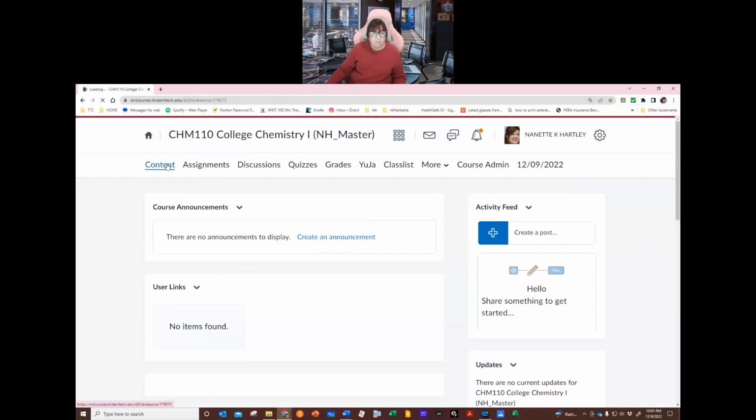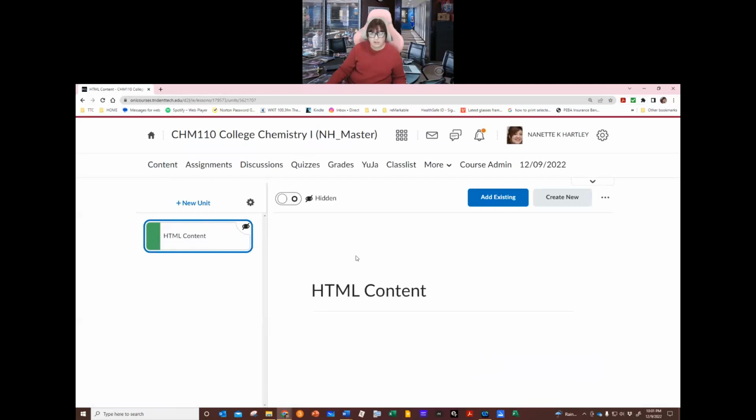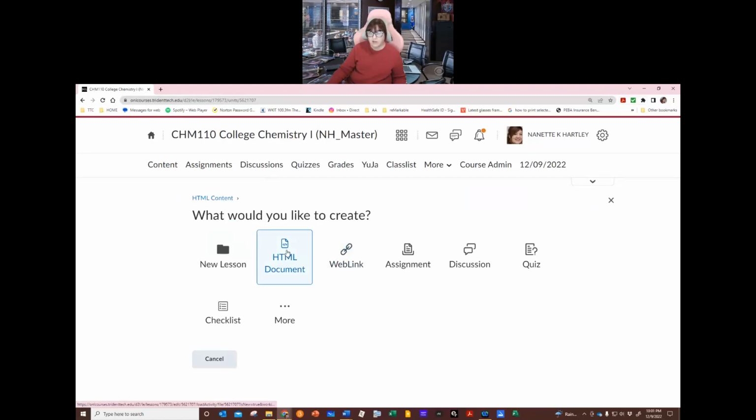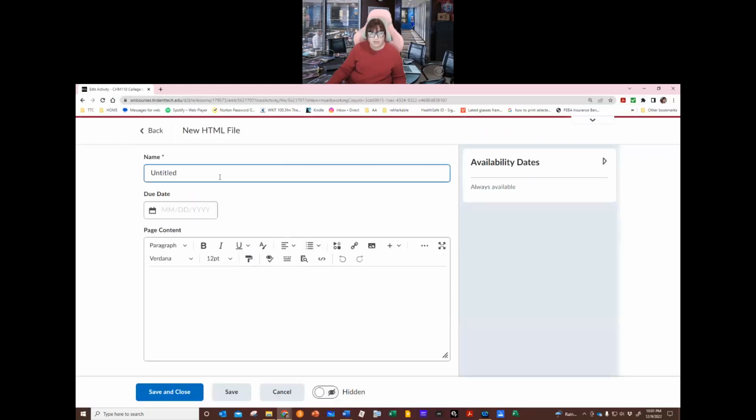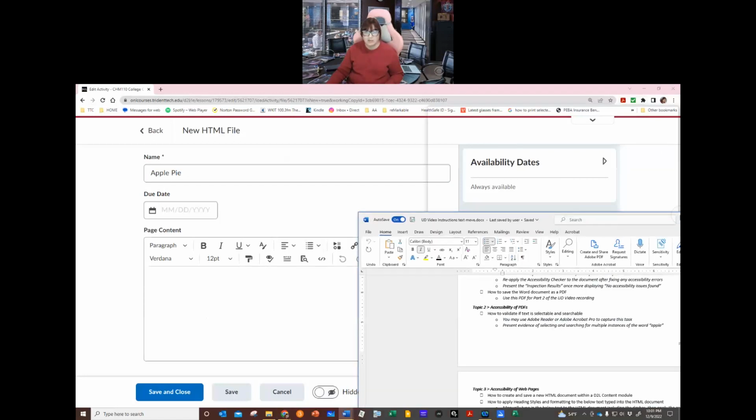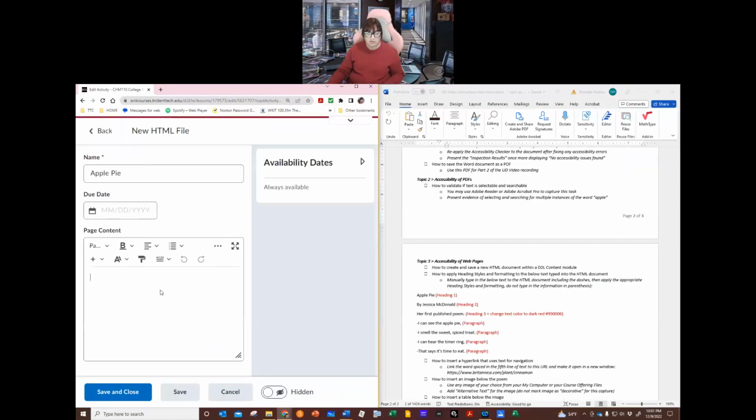If I go to content, I have created one module in here just so that I can put a page in it. So I say create new HTML document. And this brings me in here. I'm going to call this apple pie. And then I'm supposed to add a bunch of text to this. So just to make my life easier, I'm going to pull this over so it's easier for me to see the text that I'm supposed to be putting in here. And then I'm not going to look at this very much.